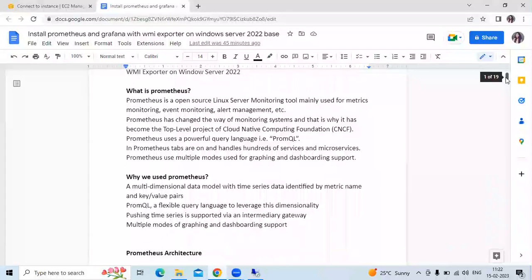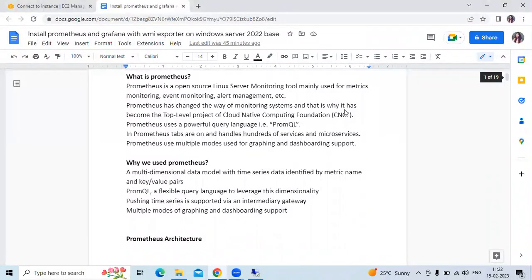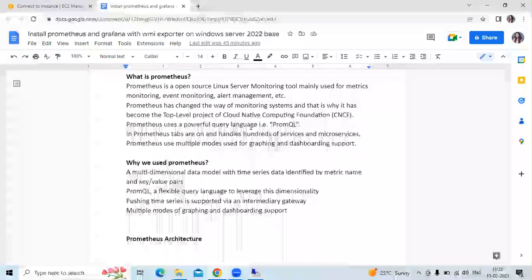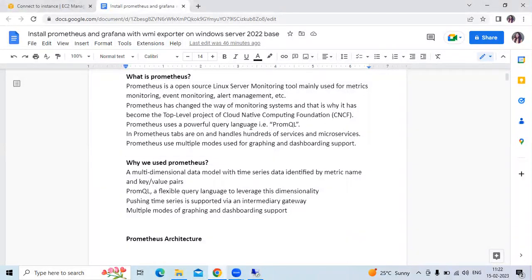So first of all, we need to understand what is Prometheus. Prometheus is an open source Linux server monitoring tool mainly used for metrics monitoring, event monitoring, and alert management, etc. Prometheus has changed the way of monitoring systems, and that is why it has become a top level project of the Cloud Native Computing Foundation. And Prometheus uses a powerful query language that is known as PromQL.